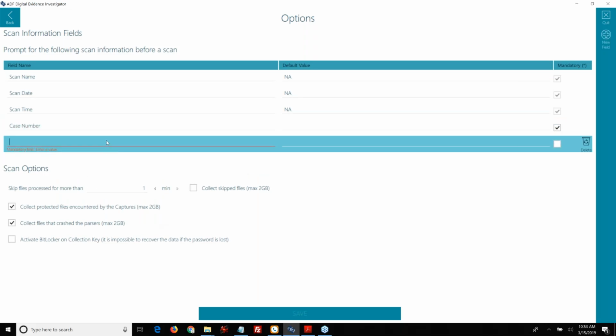If it's going out in the field and you're not the one running it, you could put in agent name or detective or investigator, whatever you want to put in. You could also make that mandatory. So when this profile is used, they would have to fill out all these fields before the scan button lights up at the bottom. We have scan options. So sometimes when you're running something, you want to be fast, and sometimes it hits a corrupt PDF or it hits something and it chokes.